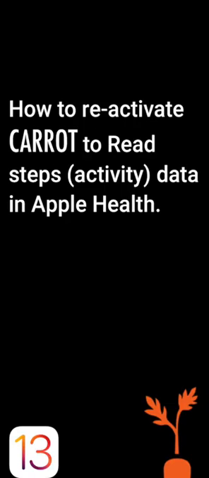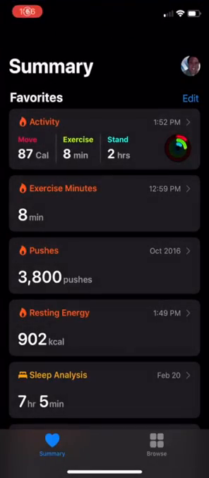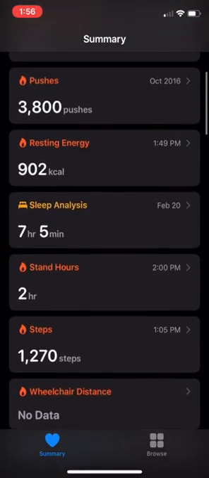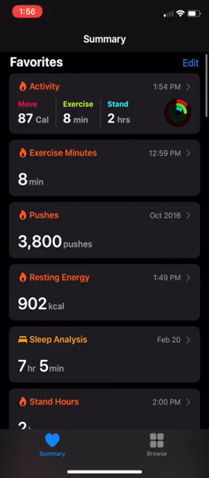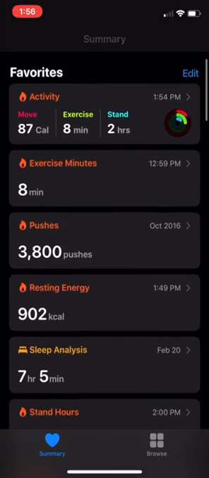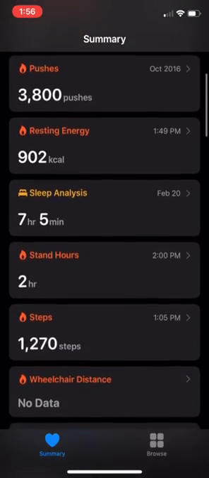Hello, I'm going to walk you through step by step on how to reactivate Carrot to read steps data in your Apple Health app. First, you're going to want to launch your Apple Health, and then you're going to have to scroll to the steps area under the summary category. So if you look for the steps data, you tap on the steps data icon, which is right there.